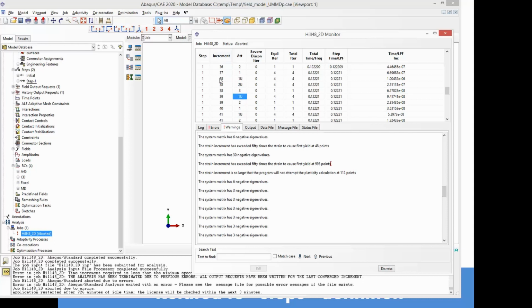Here we can see for increment number 38, the first attempt was made, and the time increment was 1e to the power minus 6. And then it did not converge, so it made a second attempt, and that time the time increment was reduced by 4 times, so it was 1e to the power minus 6 and it becomes 2.5e to the power minus 7. So the solver tries to reduce the time increment to see if it can reach any solution.